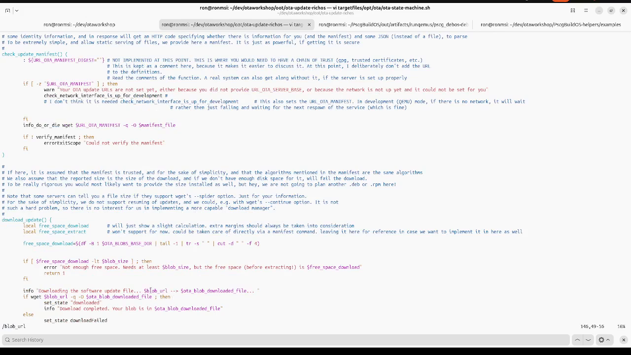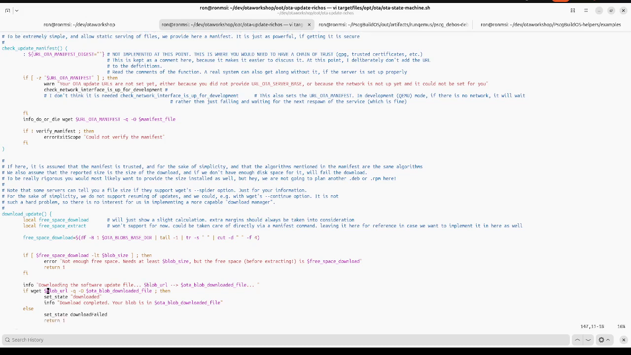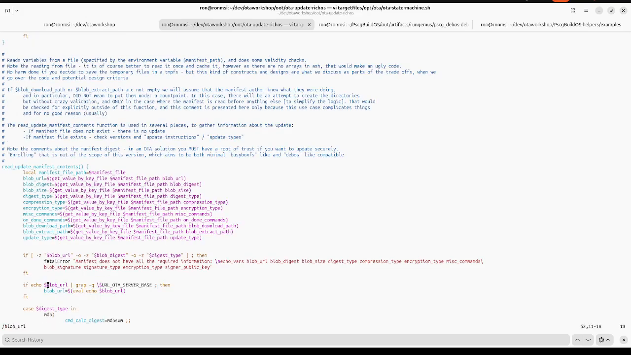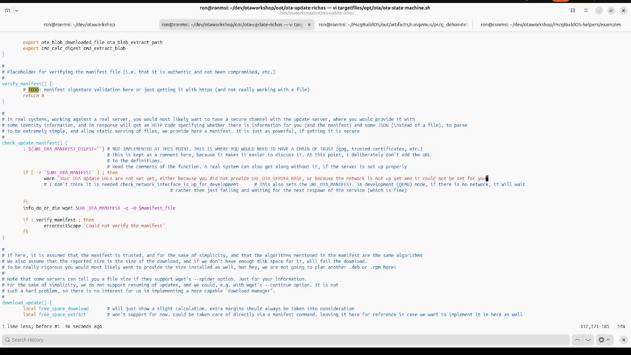So the thing is that the blob URL itself depended on the base URL manifest, okay? On the base URL, URL OTA server base. So if this was set in a subshell, then only the subshell will know its values. This is why it remained empty. So what we need to do is not put it in a subshell, okay?